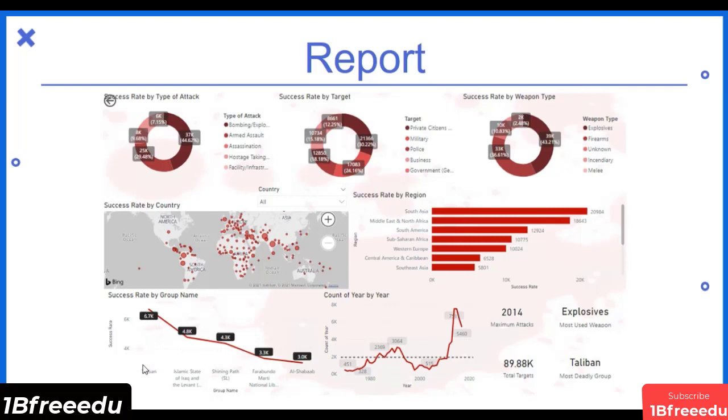Taliban group has got the most number of attacks, followed by Islamic State of Iraq and many others. This is the terrorist attacks count by year, which was very low in the initial years, but after the 2000s, it has been increasing rapidly, but in the recent years, the trend has gone a little bit down.